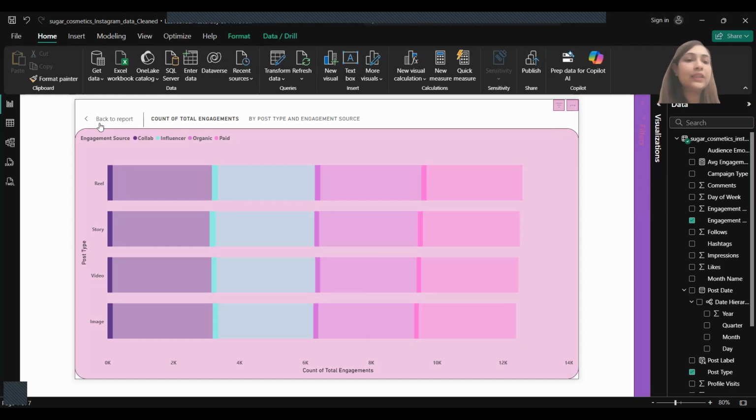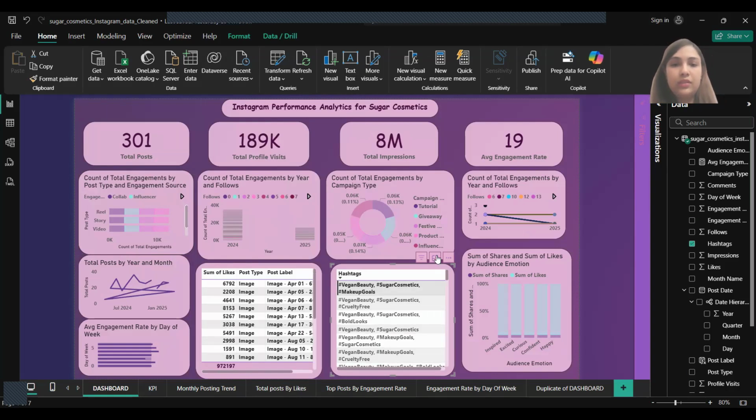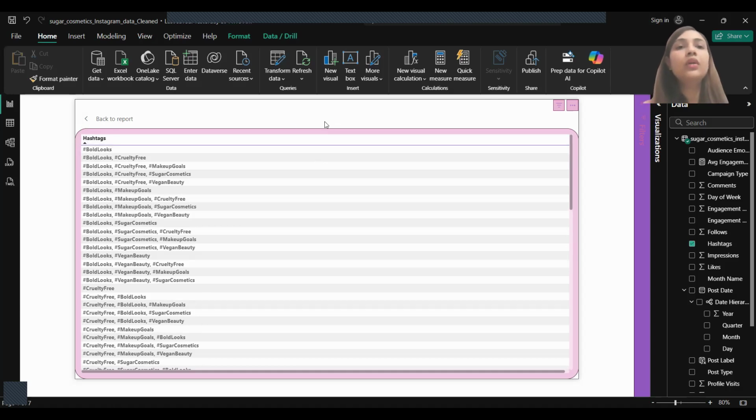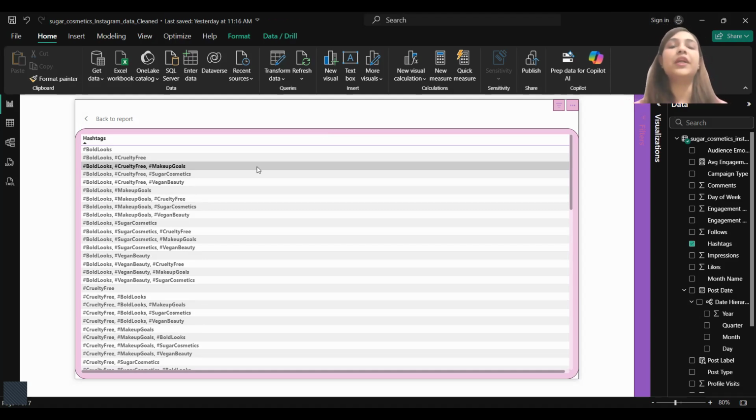Now let's move on to the hashtag analysis. We get it from this graph. What we see is that the bold look, cruelty free, and vegan beauty makeup goals are the most frequently used and highest performing hashtags. Posts with these hashtags show higher engagement rate and reach, and hashtags related to vegan and cruelty free beauty perform significantly better due to current consumer trends. This analysis helps Sugar Cosmetics plan future hashtags and increase discoverability.